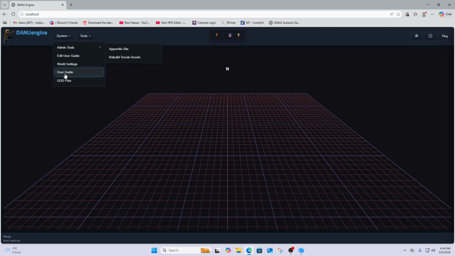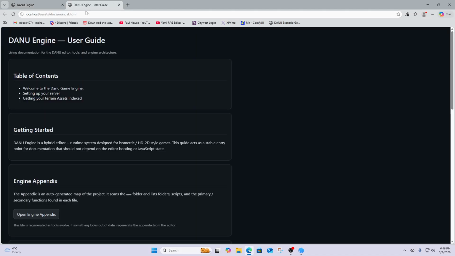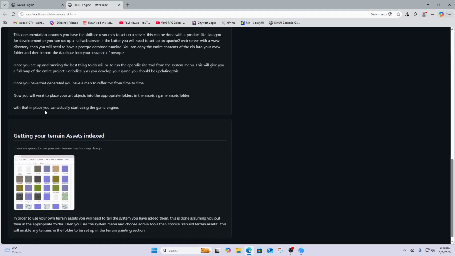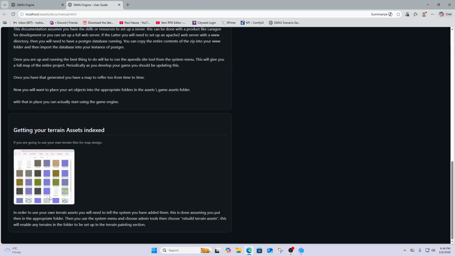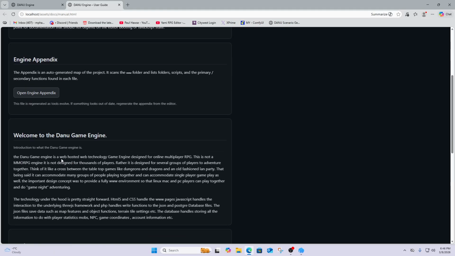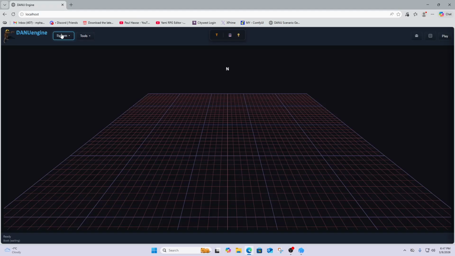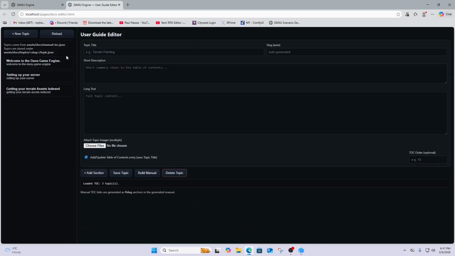Edit the user guide. Here, I'll just pull up the user guide. So here's the user guide, and then down here, it's just welcome to the game engine, getting started with your terrain index, et cetera. Close the user guide down. But I built in a handy little tool here where you can actually edit the user guide.